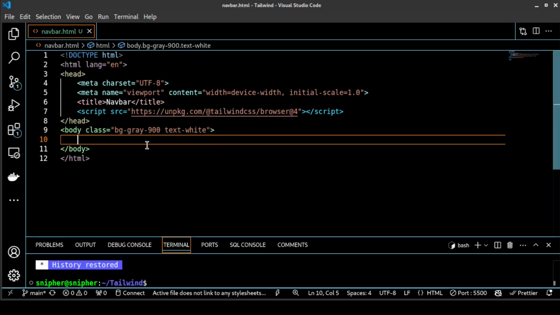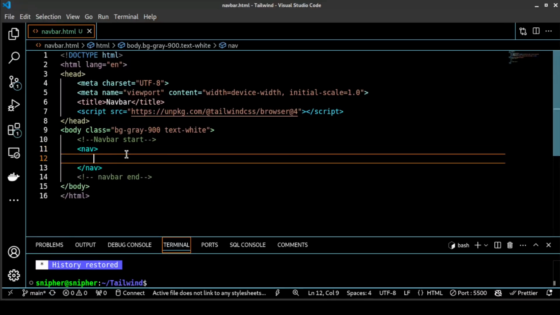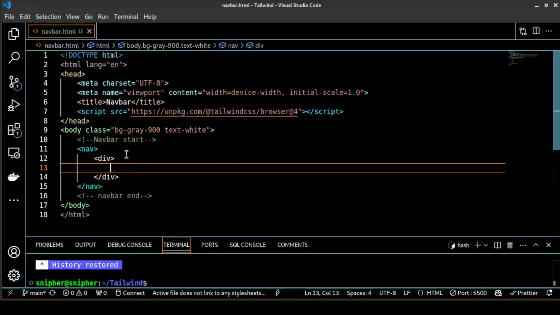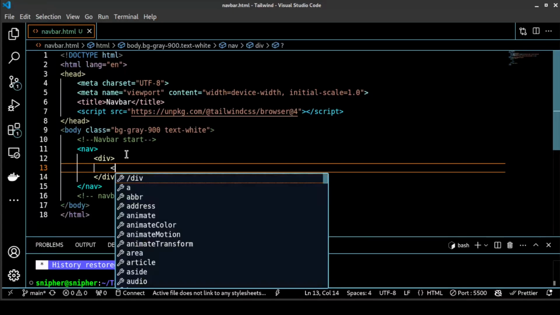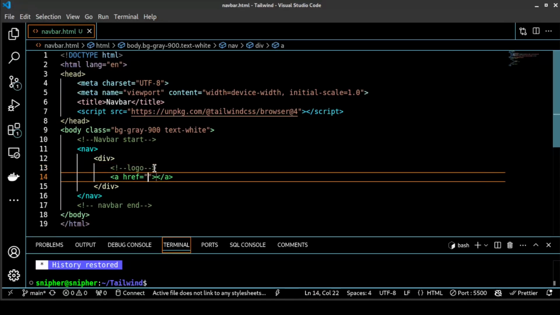So let's continue. Let's now start doing the navbar. Let me comment this and say navbar start. Let me add this and say navbar end. I will try to do it in two ways. You remember we had a logo on the left side, and then we had our links on the right side. So I have to create, say, nav, then I will open a div, and then inside that div, let's have the logo to be on the left side. So we say a logo, and this logo will be a hyperlink. So we say anchor tag, then we say logo.